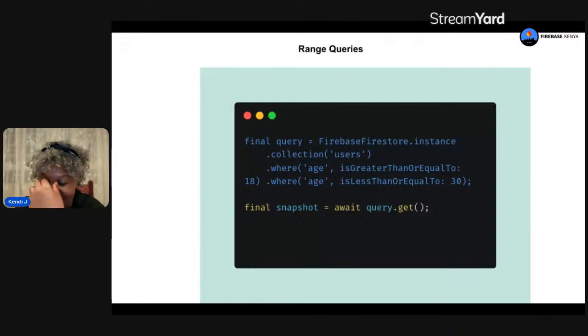It retrieves documents where a field's value falls within a specific range. In this case, we are getting users between 18 and 30. So if you're below 18, then you won't be found. If you are over 30, then this query doesn't apply to you, because right now we are trying to retrieve users between 18 and 30. And then we give the output. Righty, moving on.